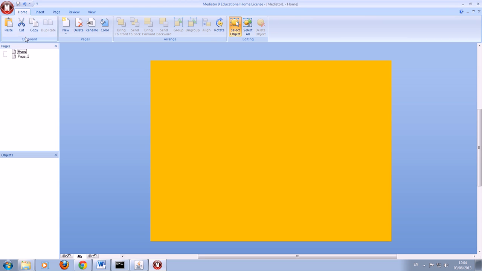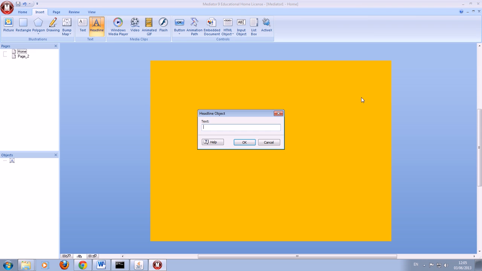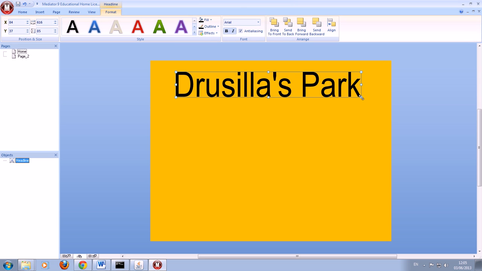So with our home, I'm going to insert. The next thing I'm going to insert is a headline. All you need to do is click the thing that you want to insert, and then you drag out the rough shape of what you want. So I'm going to do Drusilla's Park. Okay, that's fair enough, but it looks pretty awful. So let's get making it a bit more zhuzhed up. Let's go and see what wonderful things we can do.